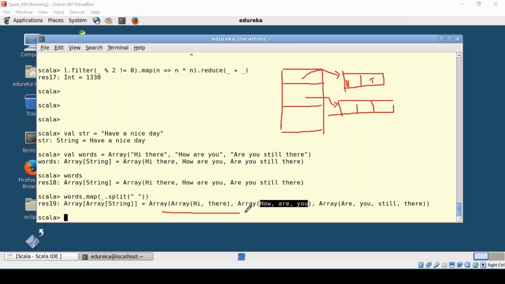I don't want this. This is what I've got, but I don't want this. I basically want a single array. I want one array with all the words. So that means hi there, how are you, still there, all will come in one array itself, rather than as an array of arrays.